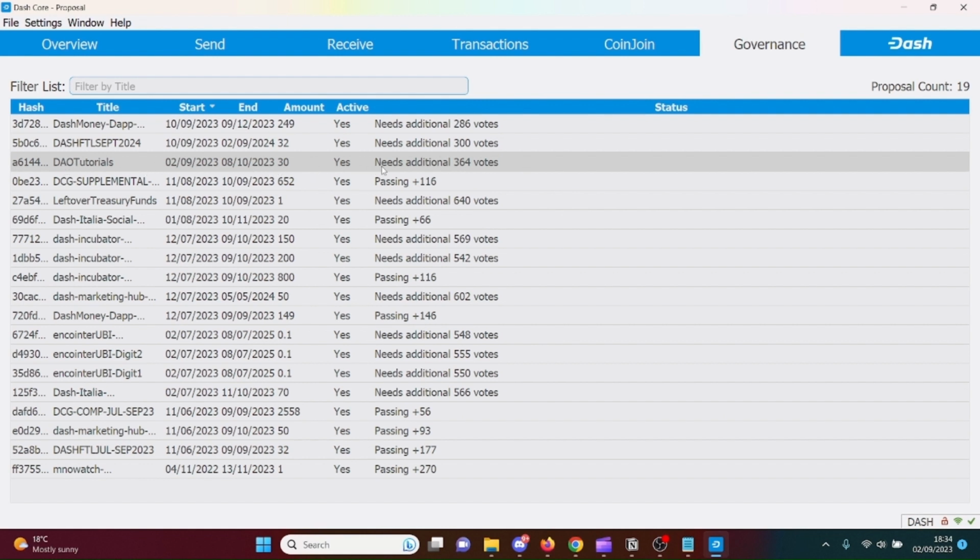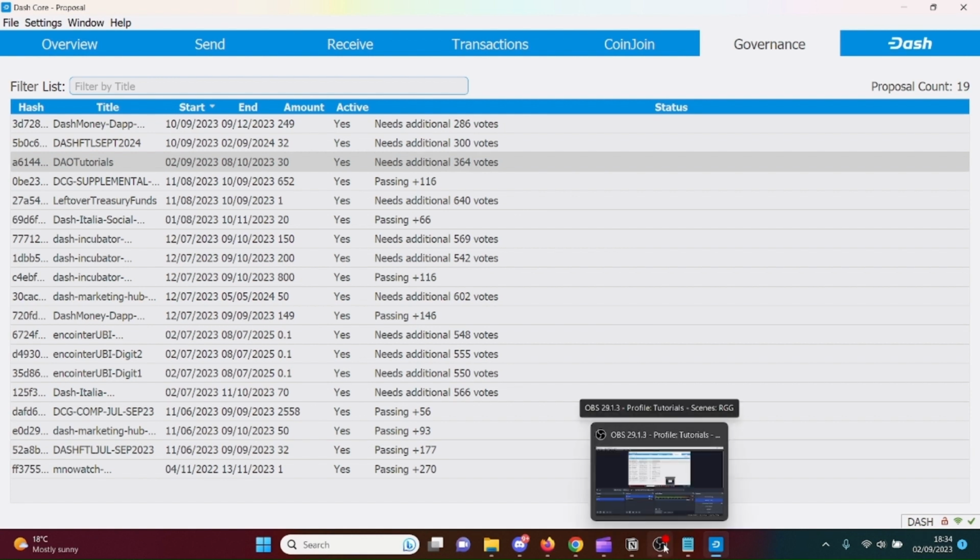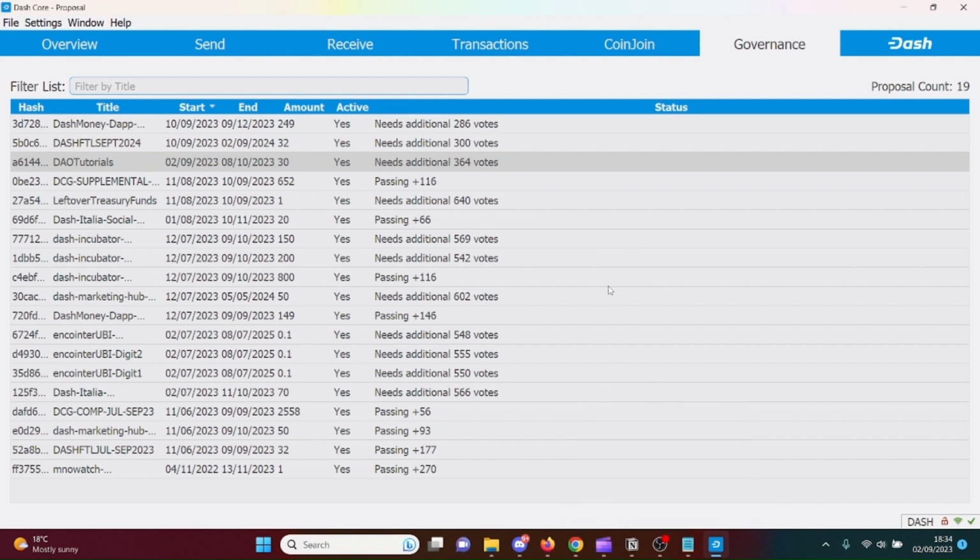So there's my proposal there. It's active and it needs 364 more votes. The next thing we're going to do is actually go and have a look at how we can sign up to Dash Central to make sure that the people there know that we are serious about our proposal.